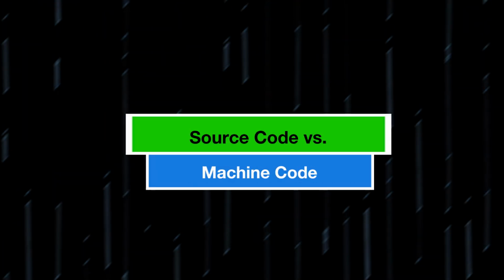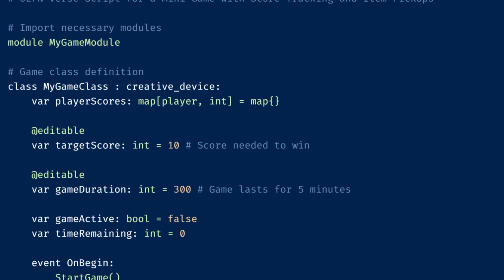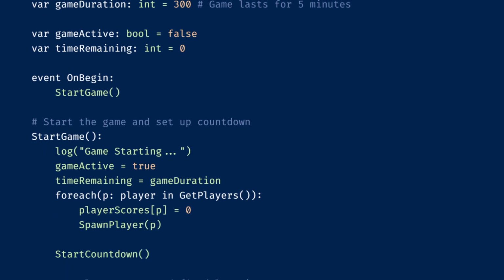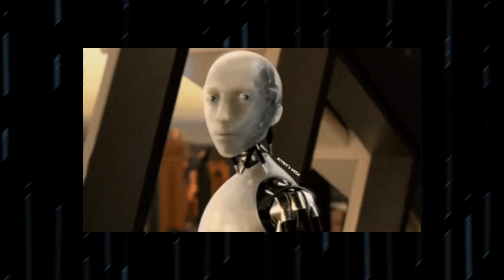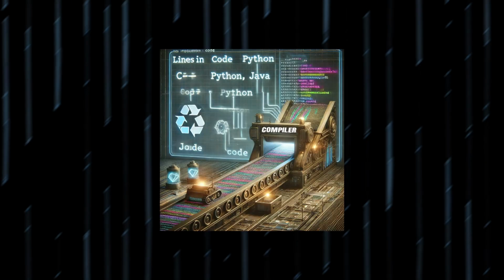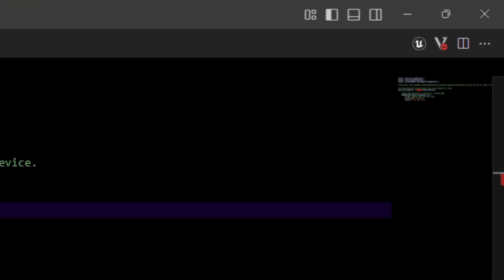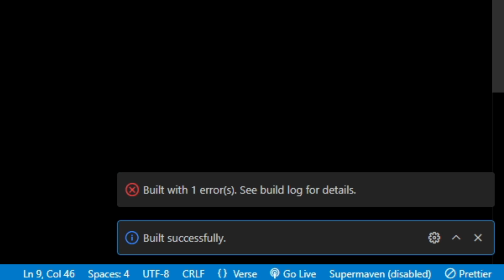Source code versus machine code. Source code is what we, the humans, write. It's the original human-readable version of the program. But the computer can't read that, so we need to compile it into machine code, the language the computer understands. Execution. When a computer actually runs your program, that's called executing the code. If it doesn't run the way you want, there could be errors in your code.